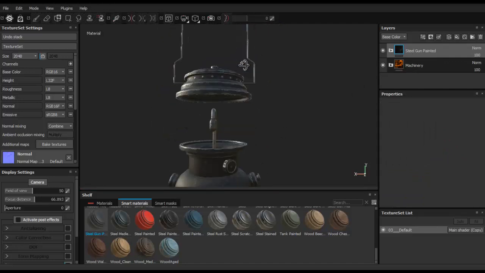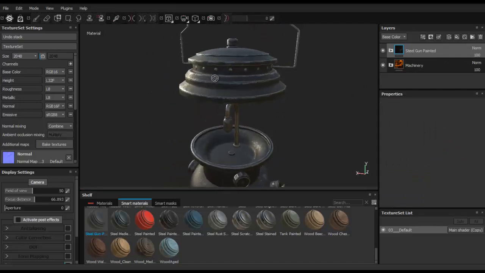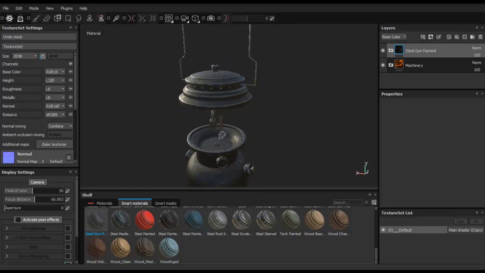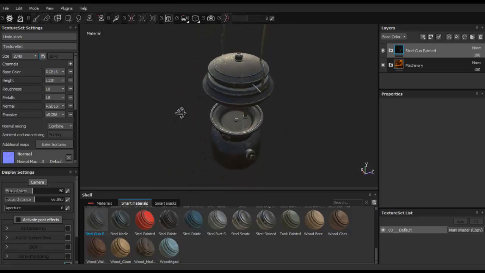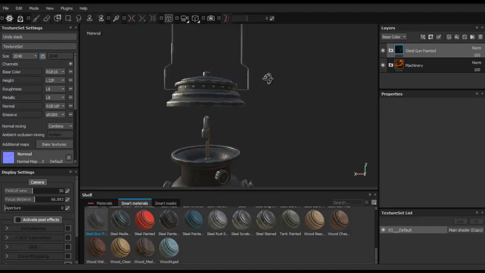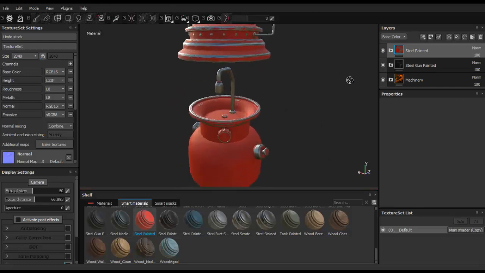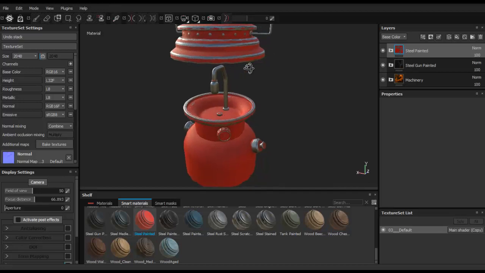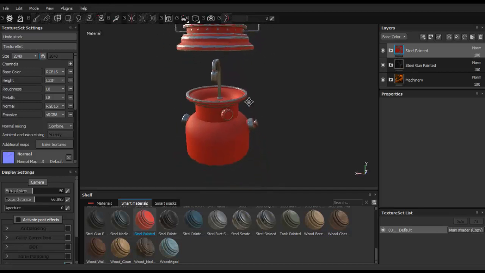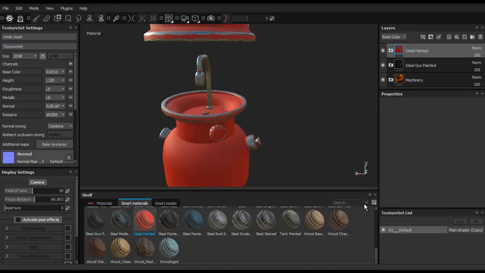Okay, as you can see here, this is the steel gun painted smart material on top. We can also use any other material that we want to, and it's gonna apply itself the same on the whole thing. And there are also other ways to use these tools here.